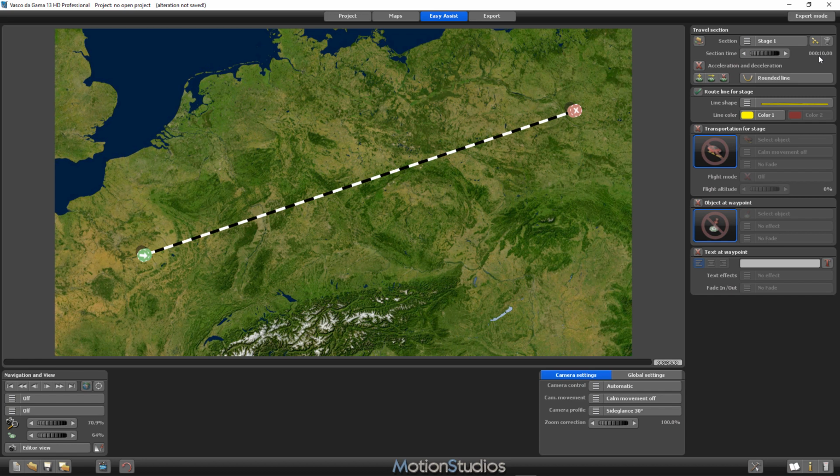The next parameter, acceleration and deceleration, is interesting when we like to move an object on our route, and this parameter tells Vasco da Gama that our object starts slowly, speeding up, and it comes to a halt slowly. This looks much better when we move an object, and since this is the case in this lesson I will activate it right now.